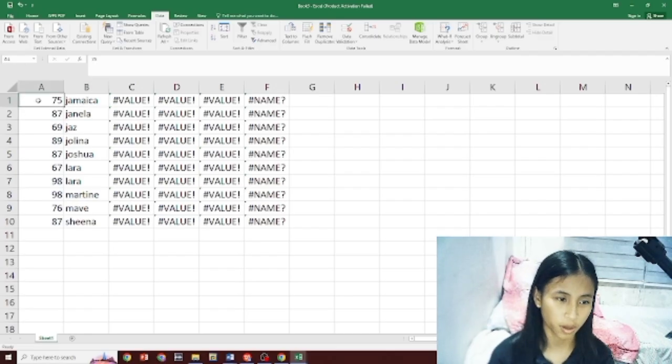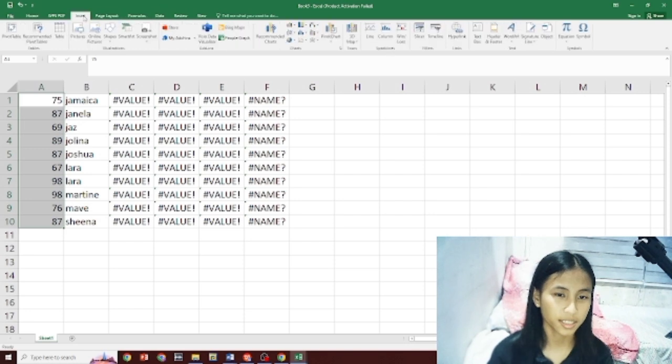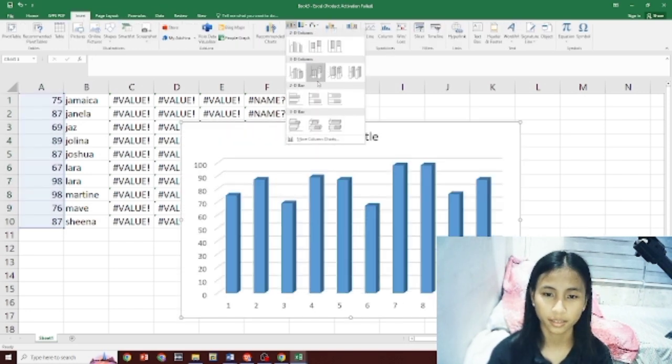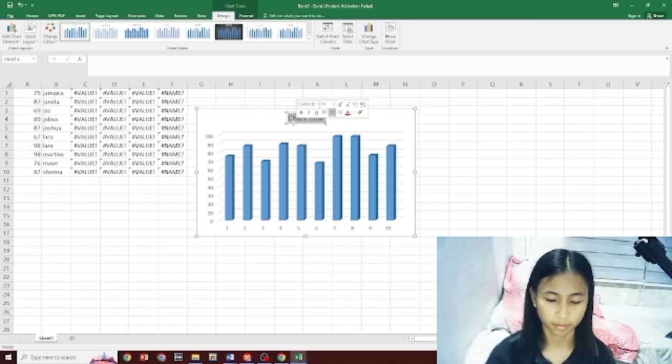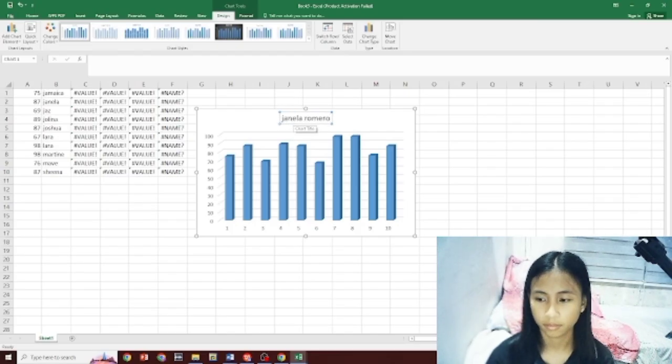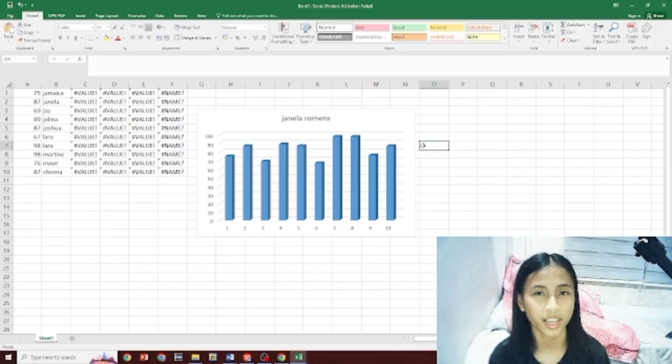So let's copy all of column A, find Insert, and create your own chart. I will use a 3D column. After creating the chart, I will change the chart title to my full name. And that's it. We're done creating the chart.